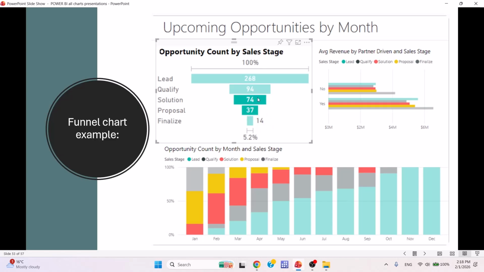So again, if you have a data set of multiple products, and you want to see which product is giving you the maximum sales, this will show you the maximum sale with the highest volume, and then the second will be lower, and so on. So this is how the funnel chart gives you the explanation for your data set.